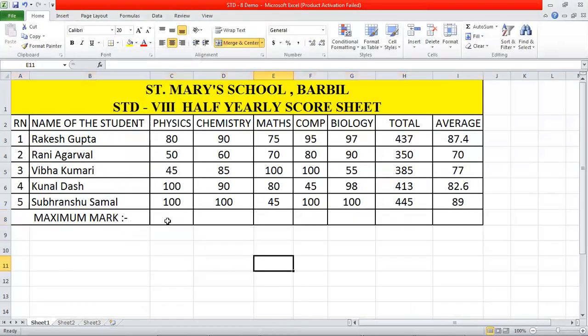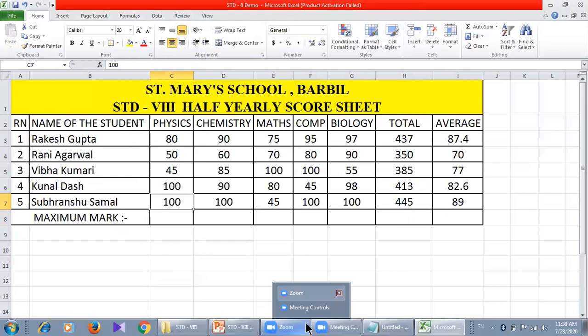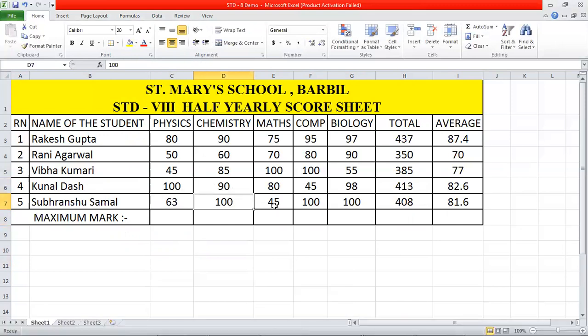Okay. Now what I will do, see, which one is the maximum? 100 is the maximum. Suppose Subhranshu Samuel got 63. Now you tell which one is the maximum? 100 is the maximum. Here also which one is the maximum? Suppose let me make it 99. See, automatically the formula is changing here. Now in this case, let me make it suppose 35, and here, let me make it 42. Now in this range of cell, which one is the maximum? 100 is the maximum. You can write 100 directly.